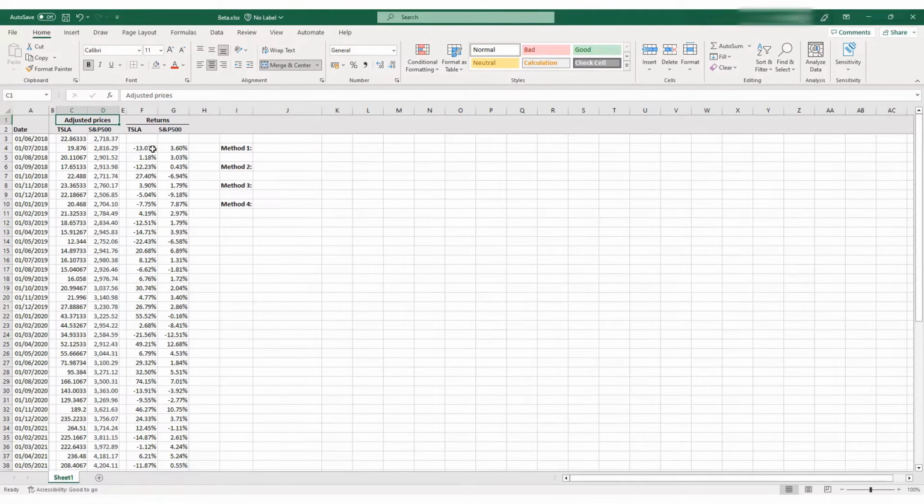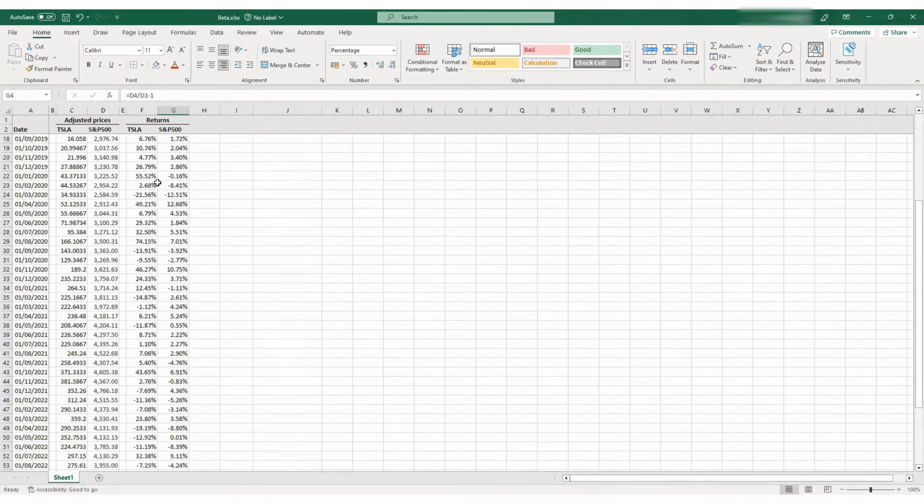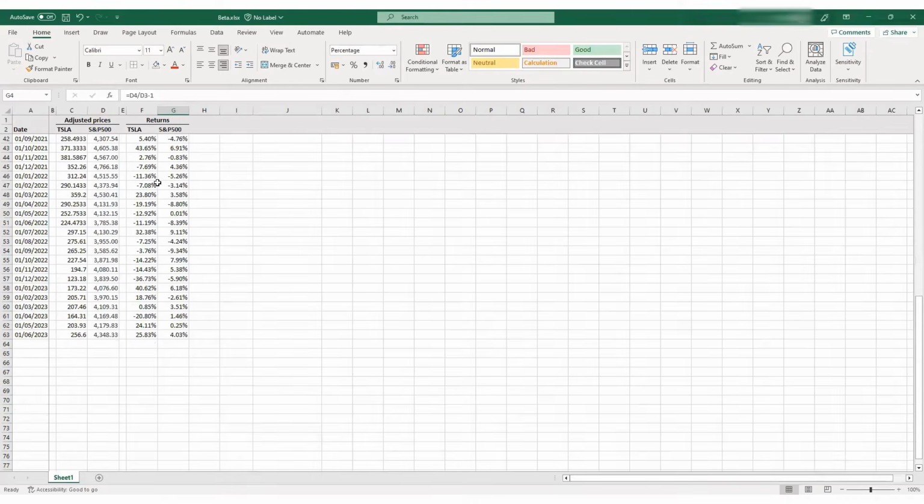Then the next step is to calculate monthly returns. So for example, for Tesla, to calculate the first month's return, I take this month's price divided by the previous month's price and subtract 1. That gives me a monthly return of minus 13%. I do the same for the S&P 500, and that gives me my first monthly return observation, 3.6%, and I repeat the process for the entire sample period.